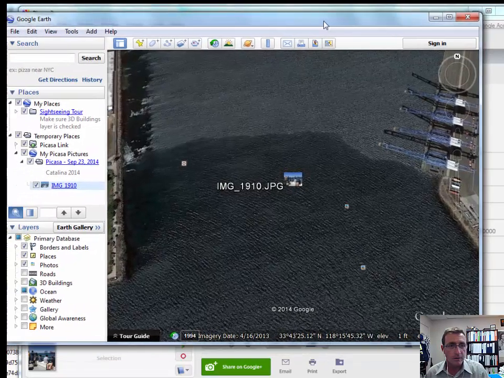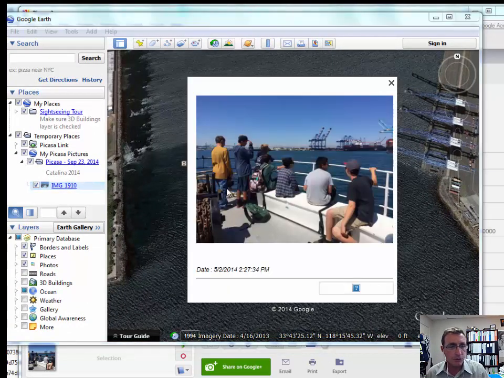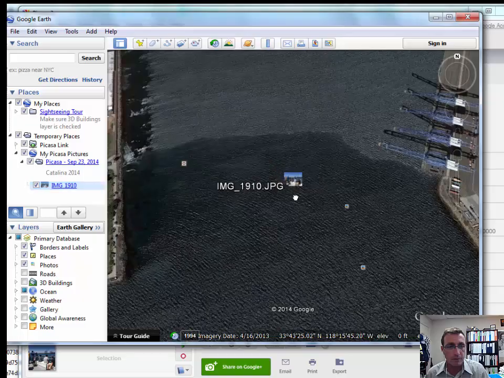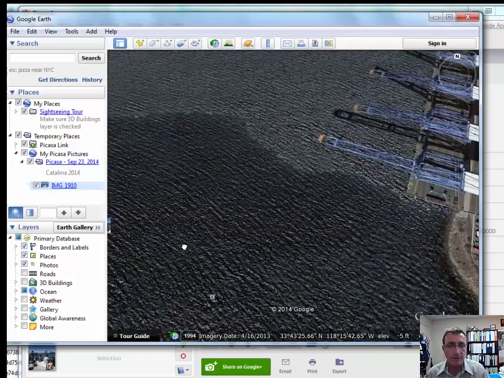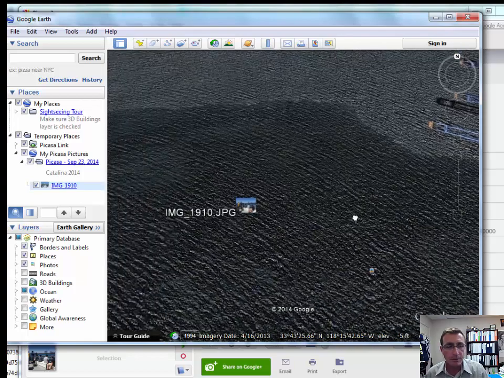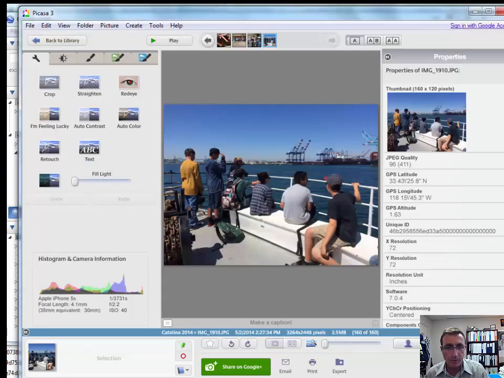It pops up. You can see it's listed here, so if I click on it, it's showing me the picture and the date and time it was taken. And then down here, if I want to zoom in, I can go down a little further, and if you look over there, those are cranes in the background. So that's pretty much the exact location of where I took that picture. And in fact, if we go back over here to Picasa, you can actually see not only the longitude and latitude, but you can see the altitude, which is we were about 1.5 feet off the water line.